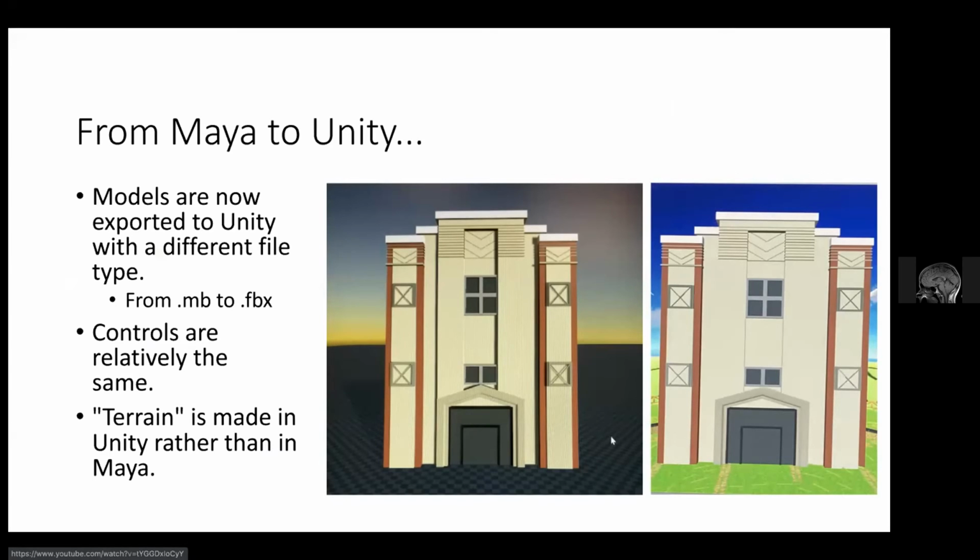And for models, I have to export the model from Maya to Unity by changing the file type. A Maya file type is a .mb file, and I converted it to a .fbx file so that I could bring this model to Unity. And obviously, compared to the shading right here, the shading in Unity is different because it takes into account light. And the controls between Maya and Unity are relatively the same.